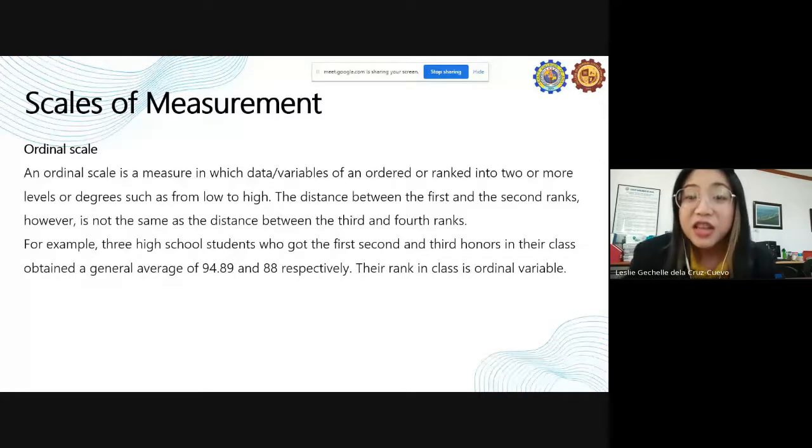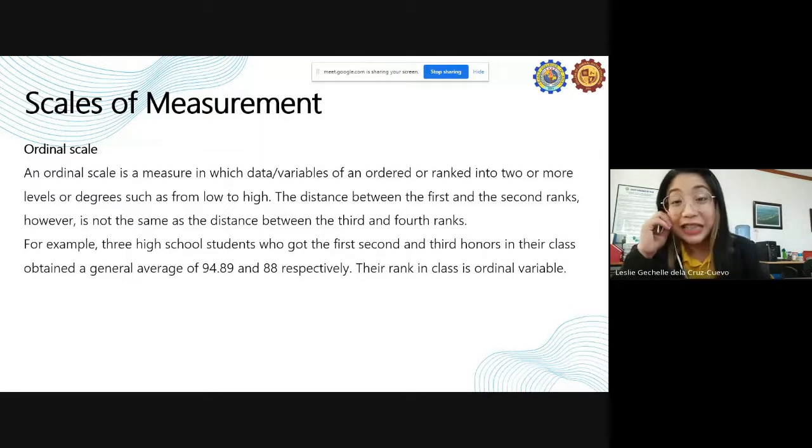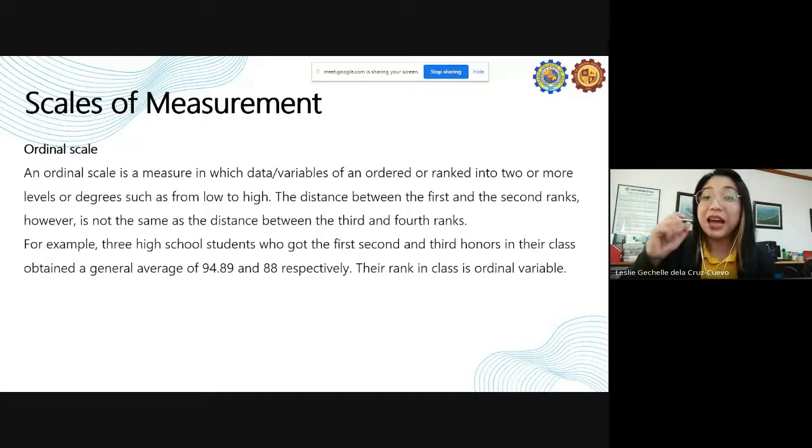Sorry, mali ang basa ko. 94, then 89, then 88. Yun yung grades nila. So, kumbaga, may halaga yung numbers. So, pag 94 ka, syempre, ikaw yung nasa taas. Then, pag 89, ikaw yung papangalawa. Then, pag 88, ikaw yung papangatlo.